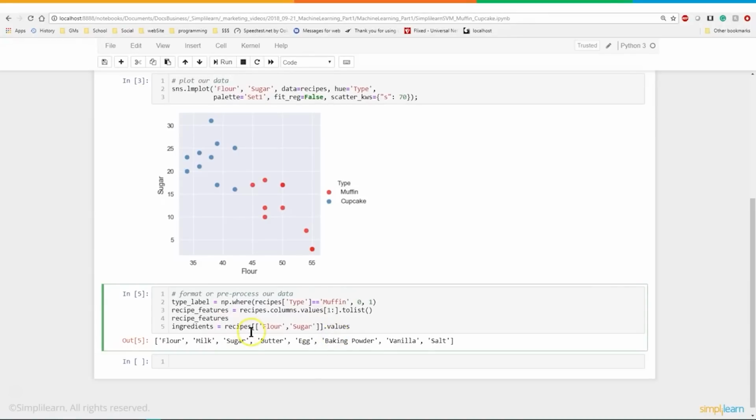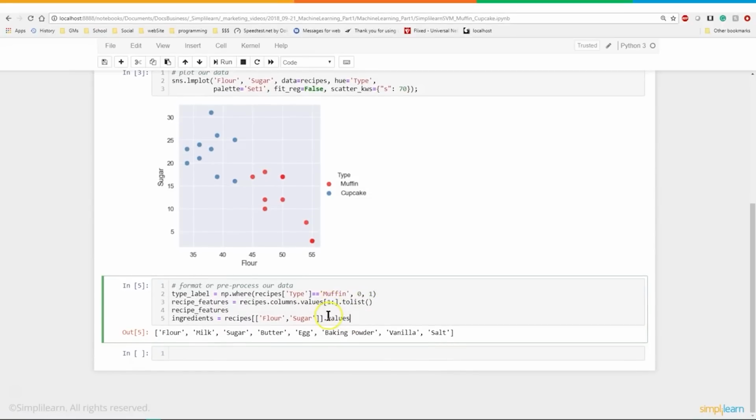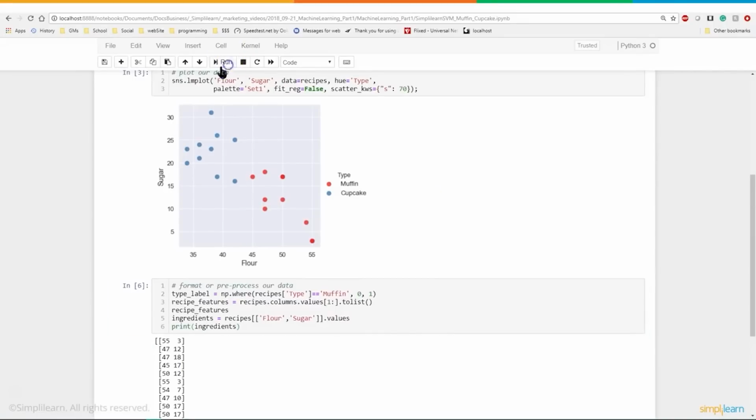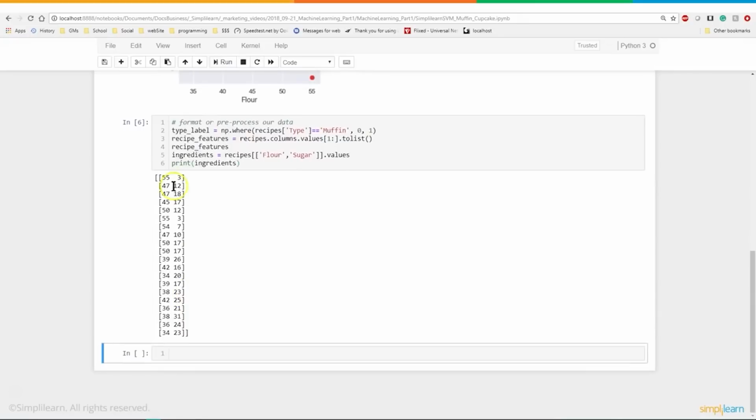And so we'll take our recipes and we'll do just flour and sugar. Again, you can replace that with your recipe features and do all of them. But we're going to do just flour and sugar, and we're going to convert that to values. We don't need to make a list out of it because it's not string values. These are actual values on there. And we can go ahead and just print ingredients, and you can see what that looks like. And so we have just the amount of flour and sugar, just the 2 sets of plots.